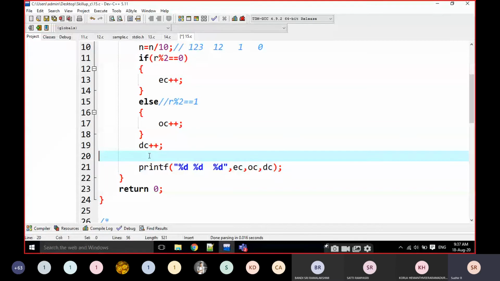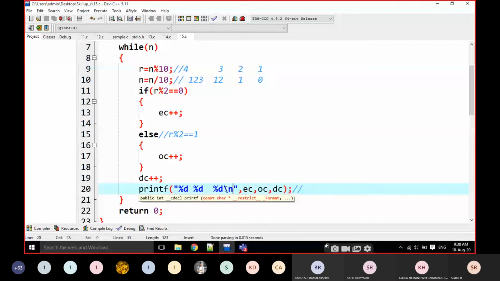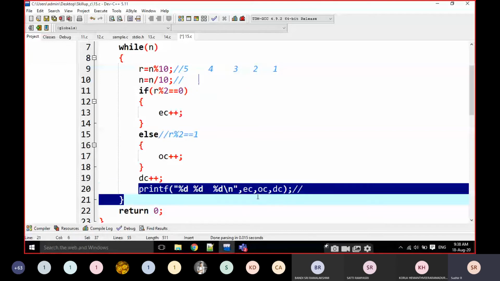Students, tell me what is the output here? If I am writing inside the loop, what is the output here? If the input number is 1, 2, 3, 4, 5, what is the output here? No, I am writing this statement inside the loop, not outside the loop.